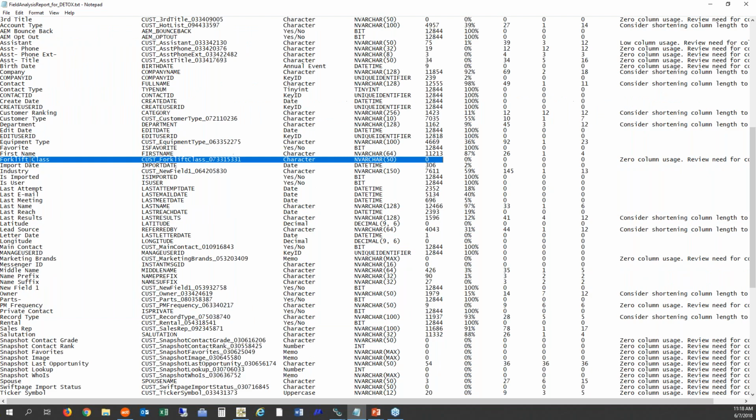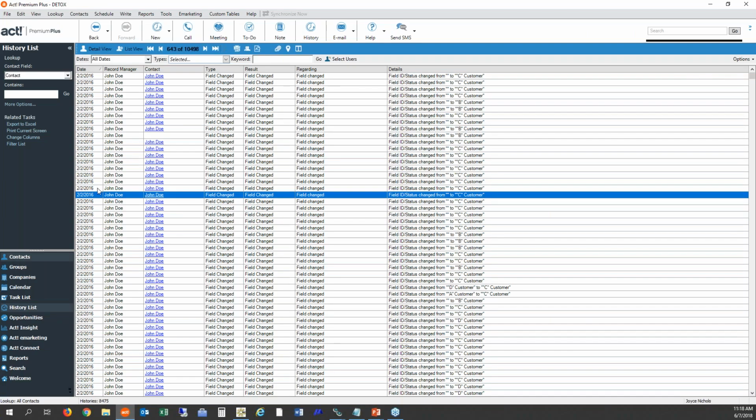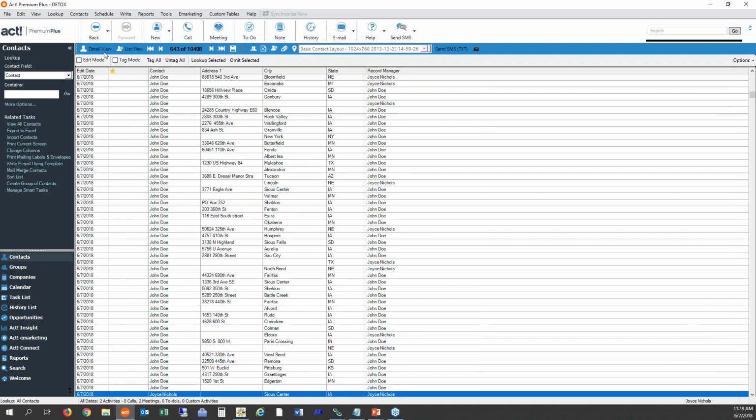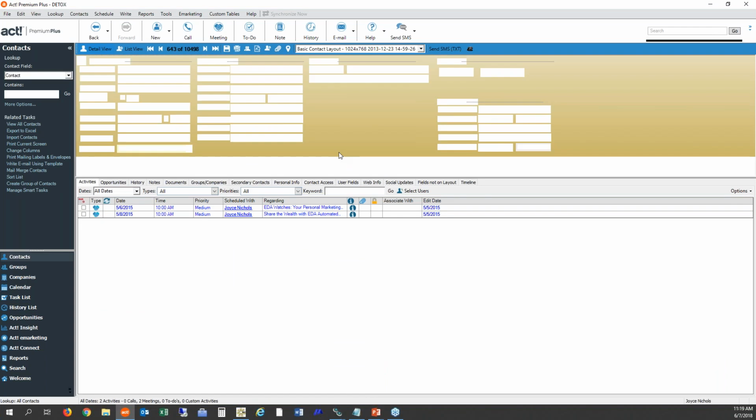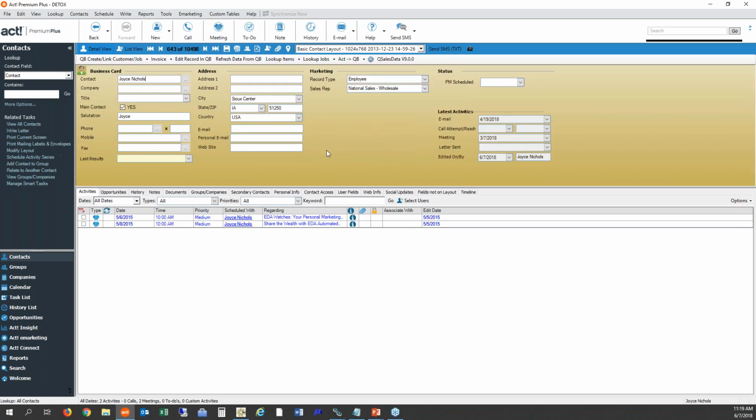So how can that be that someone doesn't know that fields are in the database? We had a client that we ran this report on, and there were over 500 fields in this report that they had never seen before. They didn't know they were in the database. The reason they didn't know they were in the database was because they were not on the layout. So if a field is not on the layout, you don't know it's there.